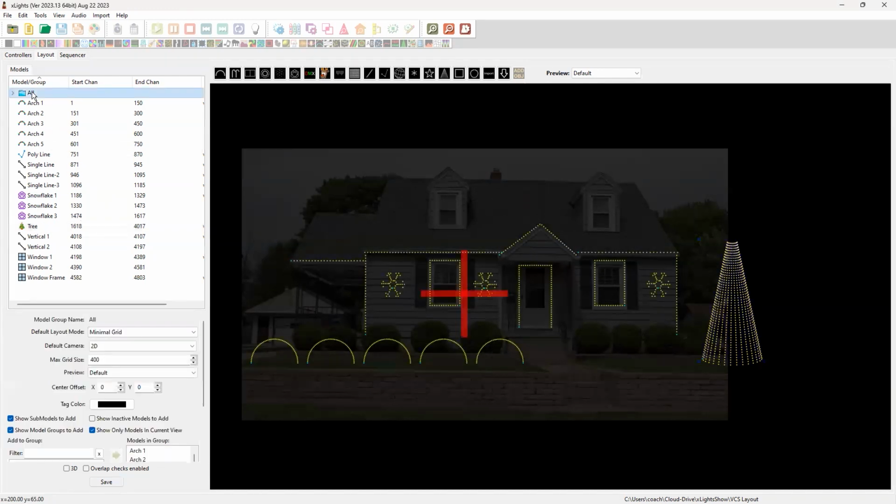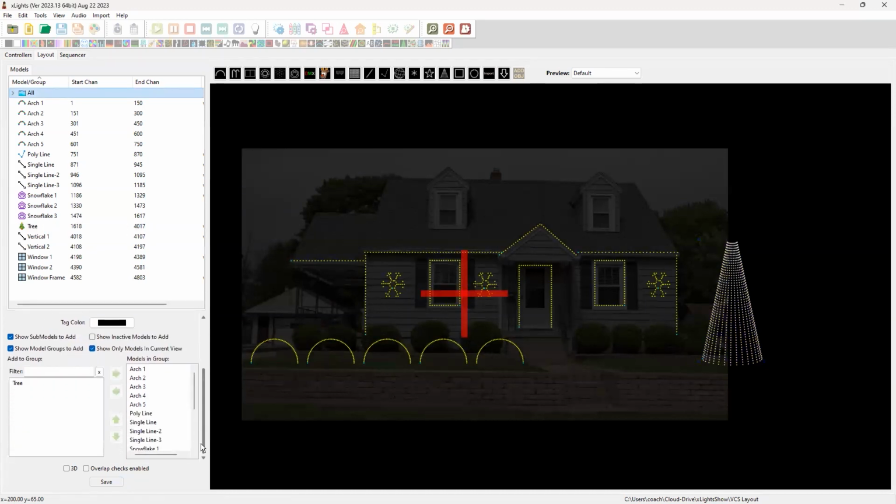So now if we go back to our all group, well, our tree isn't in there. It's hanging out over here. So we can just select it and put it in there. And you can see what happened there. It actually shifted this over a little bit.